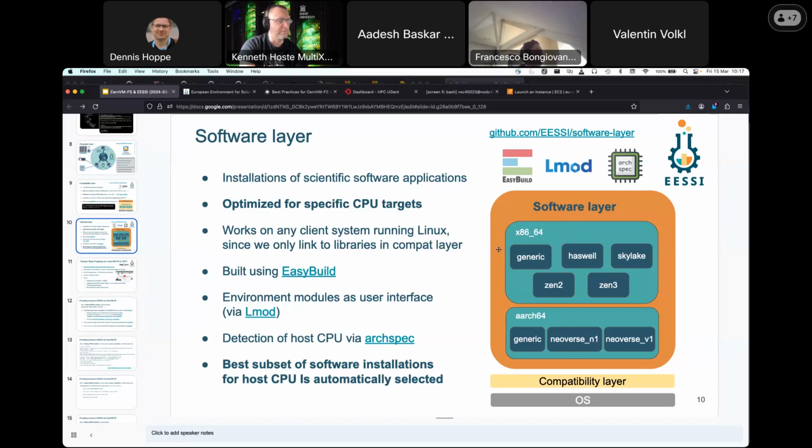All of these installations are built with EasyBuild, so that's how we make sure things are optimized for those specific CPUs. And the user interface is through LMOD, through environment modules. And again, what's very important here in the software layer is that everything we build here must only be linking to the compatibility layer. If we break out of this, we have to be very careful that things keep working. There are some cases where we have to break out of it. I'll get back to that at the end.